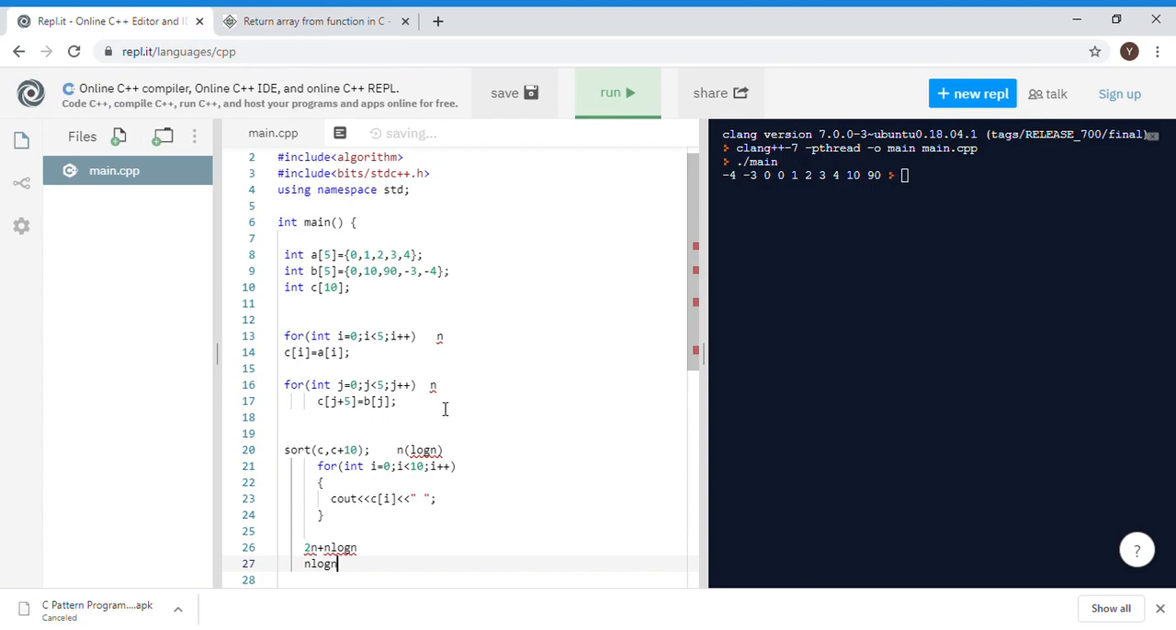That's it. So the complexity of this program will be n log n, so it will not be very difficult, and it will not take so much time to execute. It's easy and it will be an efficient program as well.